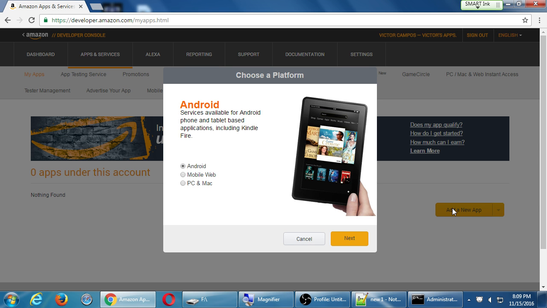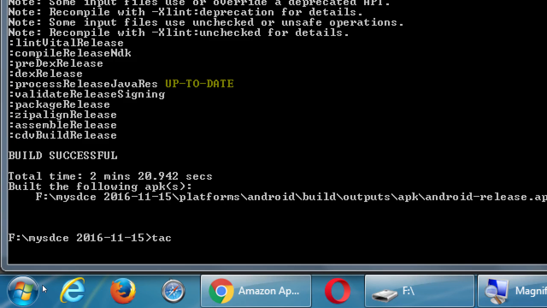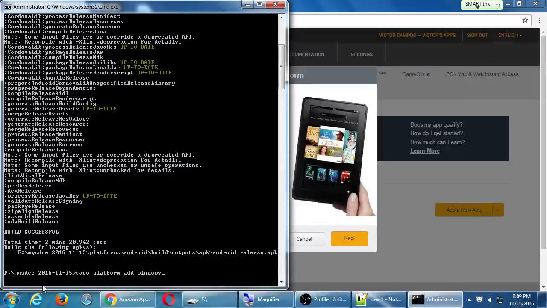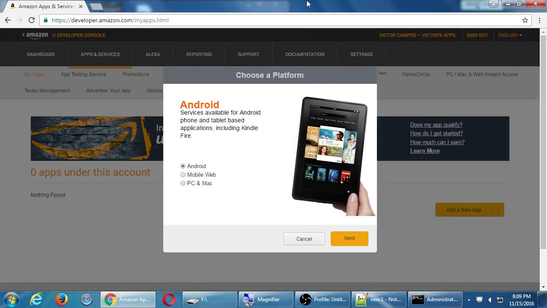With Taco, with a little bit more setup, remember we could do Taco platform add Windows, and then we'll have the code to create a Windows app. Or if we had this on a Mac, Taco platform add Mac OS, and we'd have a Mac desktop app, which then we can distribute from Amazon. Instead of putting it on my website where I get no traffic, I put it on Amazon where everyone visits Amazon.